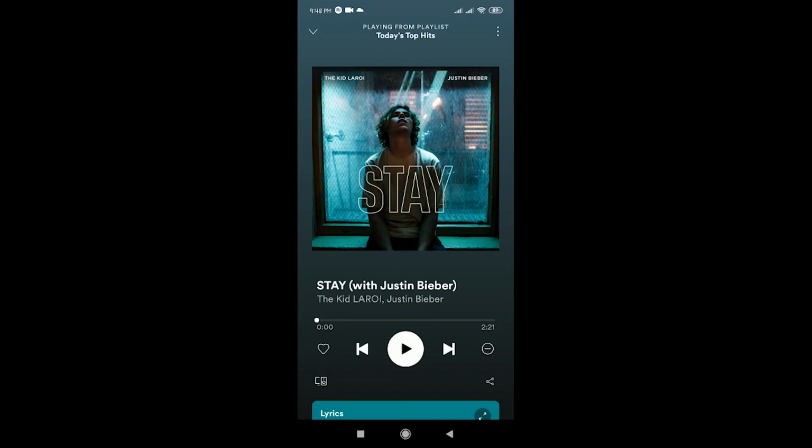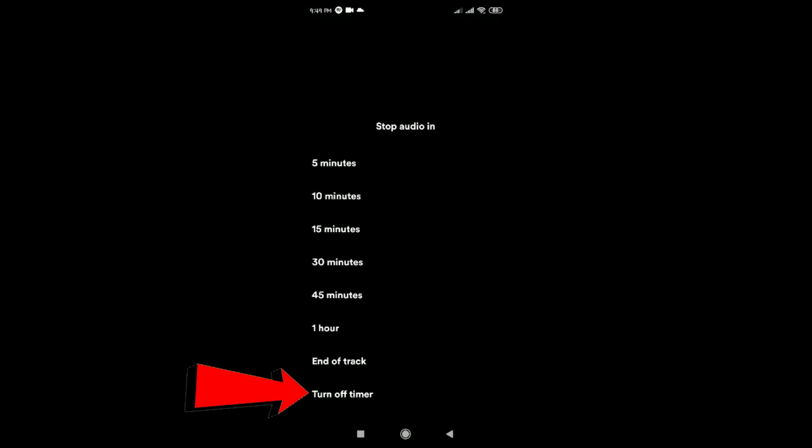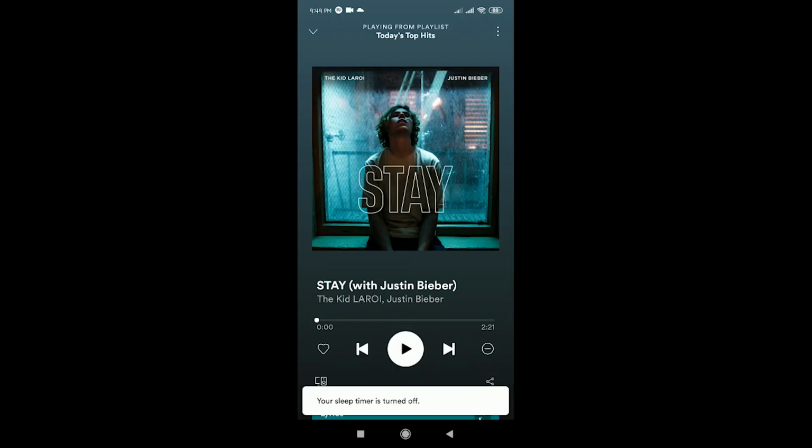Now let's say you want to turn off these settings. What you want to do is click on this three dot icon over here, then again click on sleep timer, and then select turn off timer. In that way you can turn the sleep timer on and off for any podcast or audio that you like.